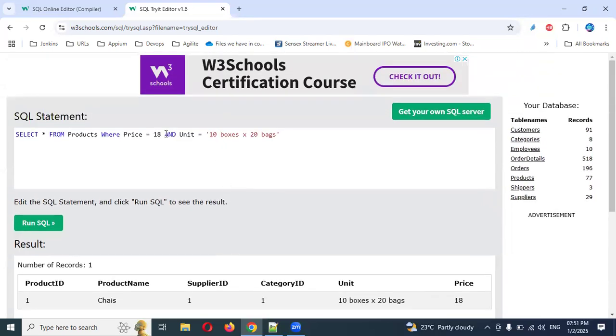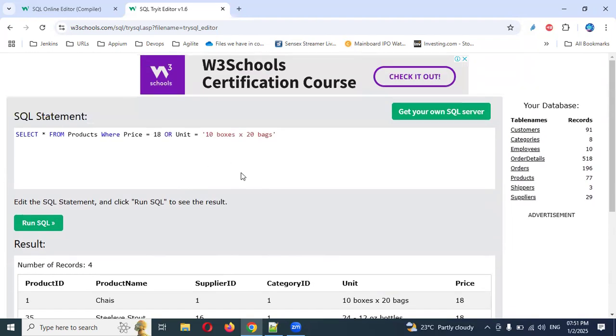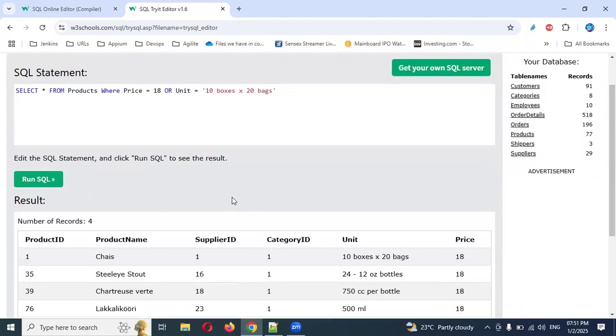If I use the OR operator here, with the same condition, you can see all the records with price 18 are matched. It does not check the other condition, but it checks the price, which is matching. For that specification only it will pull out the records. OR operator means any one condition should match, and AND operator means both the conditions should match, otherwise nothing is returned.